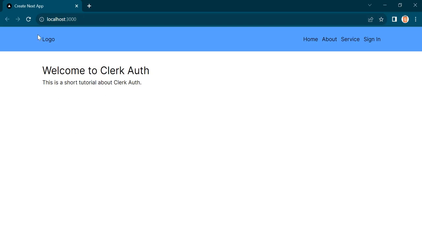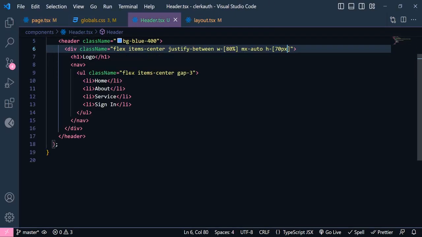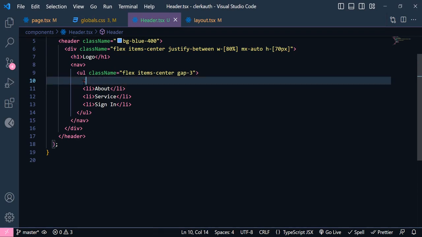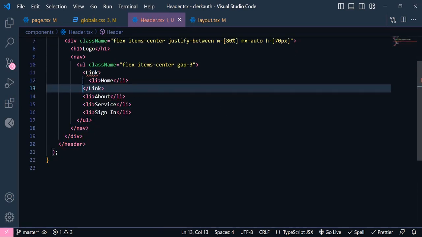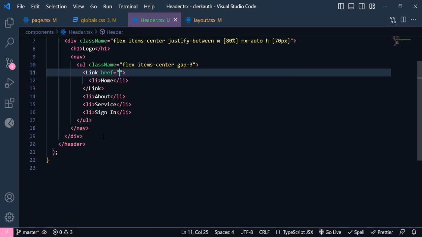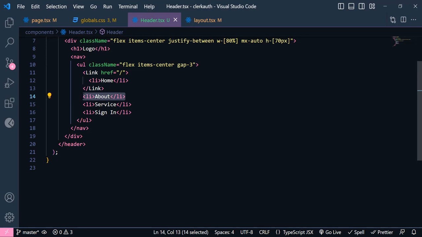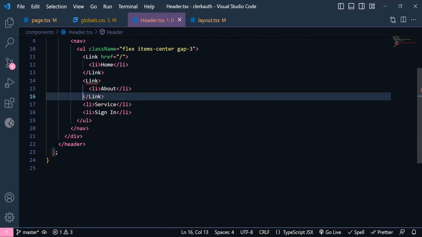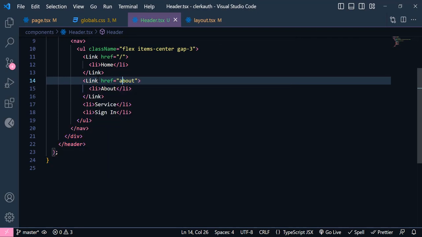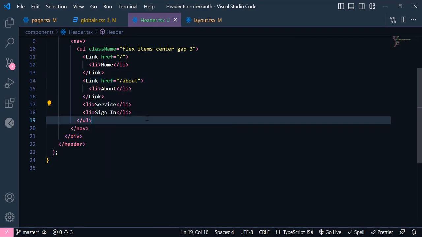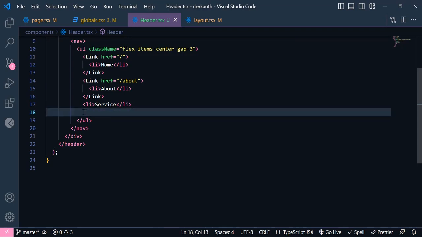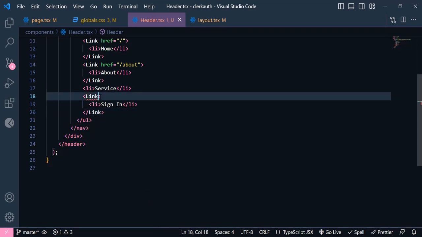As you can see inside this navigation, we need to have some links to direct us somewhere. So I'm going to come back here, and for the home we need to have a link. Just import that from next/link. Okay, and href is going to be the slash. So slash is the home page, and we need to have a link for the about page as well, and it will go to slash about. We don't want to add any link for the service, but we need to have a link for sign in, which will be directed to slash sign-in.